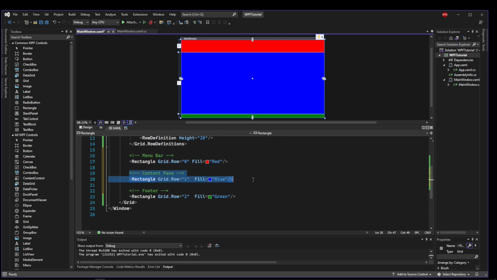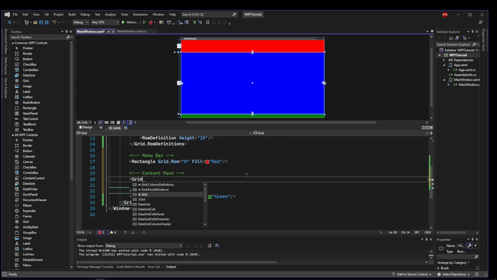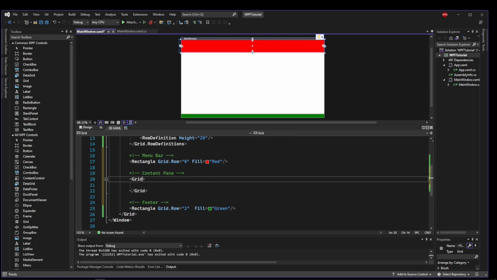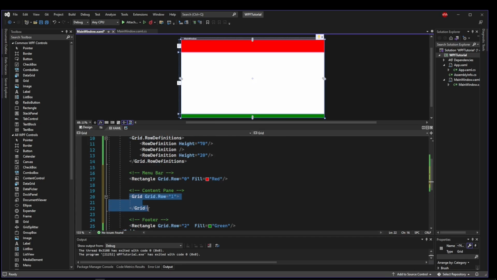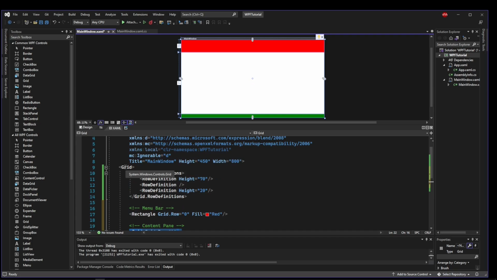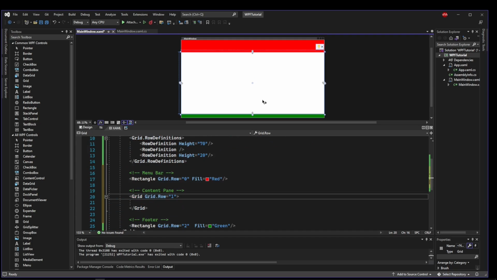So now let's focus on our content pane. Looking back at Visual Studio, this content pane is also split into a lot of different elements. So what we can do is instead of having this rectangle at grid row 1, we're going to add another grid. So our grid is going to live in the containing grid's row 1. So this grid.row is the property of this grid. So this grid is actually living at this grid's row 1, which is here.